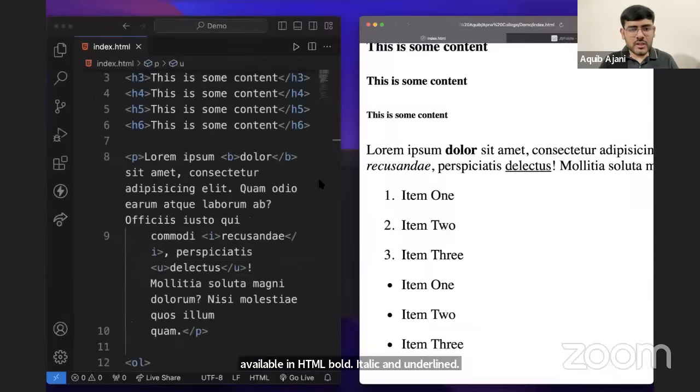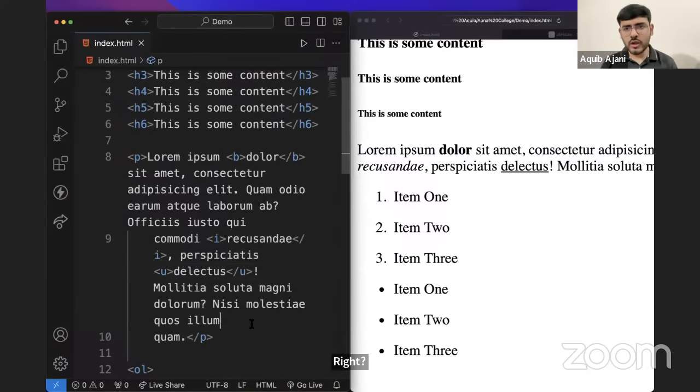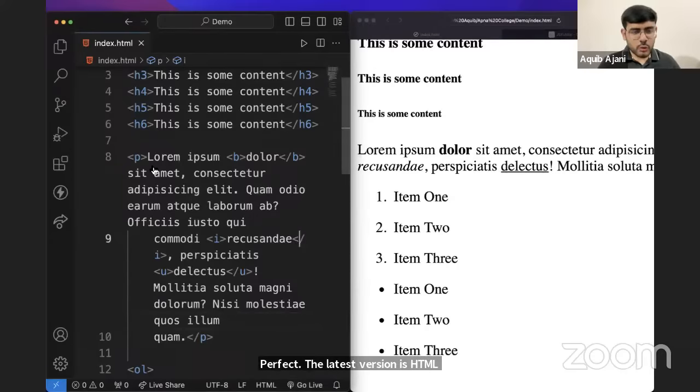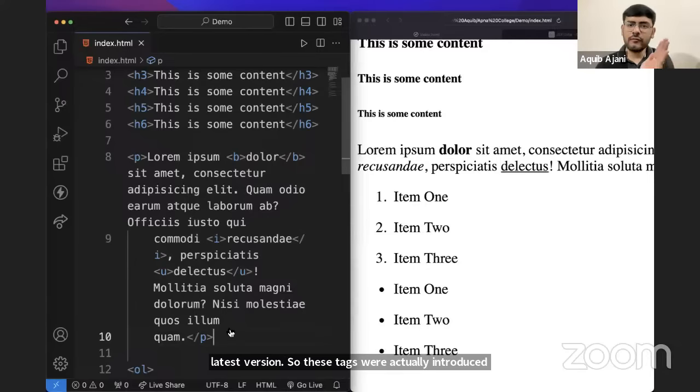Right? Now, in addition to this, this was how things used to work in HTML. Before I tell you that, here's a quick question for you. What is the latest version of HTML that is out there? Does anybody know what is the latest version of HTML that we have? Perfect. The latest version is HTML 5, right? 5 is the latest version. So these tags were actually introduced in HTML before HTML 5, and they used to work till HTML 4.